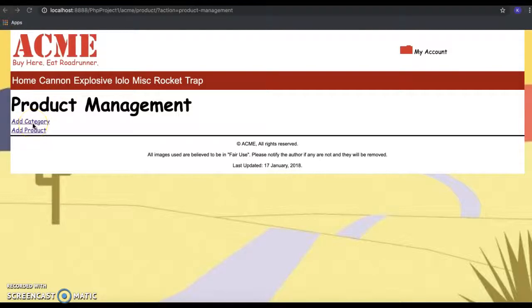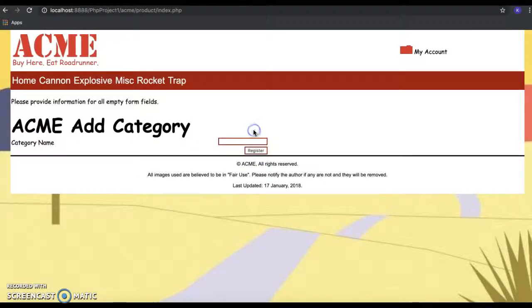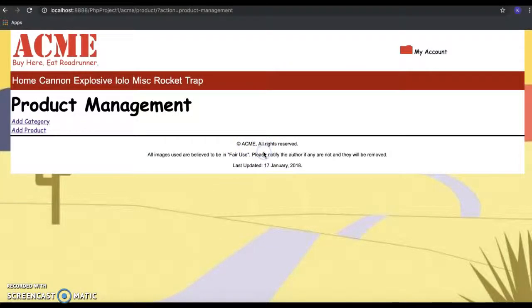First of all, I'm going to click on my add category, and first I'm going to register without adding any category. It's going to show a message saying that I have to add the information. Now I'm going to add my categories. Cool. Then I'm going to register it. It added it here. You see it here.